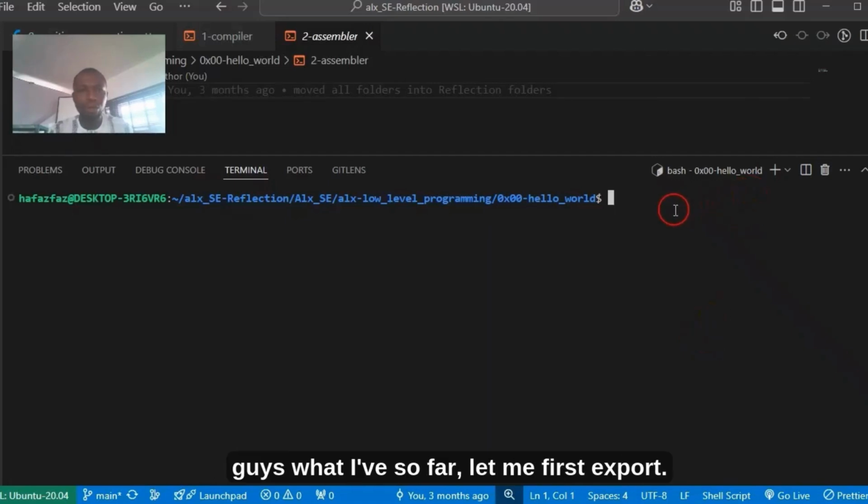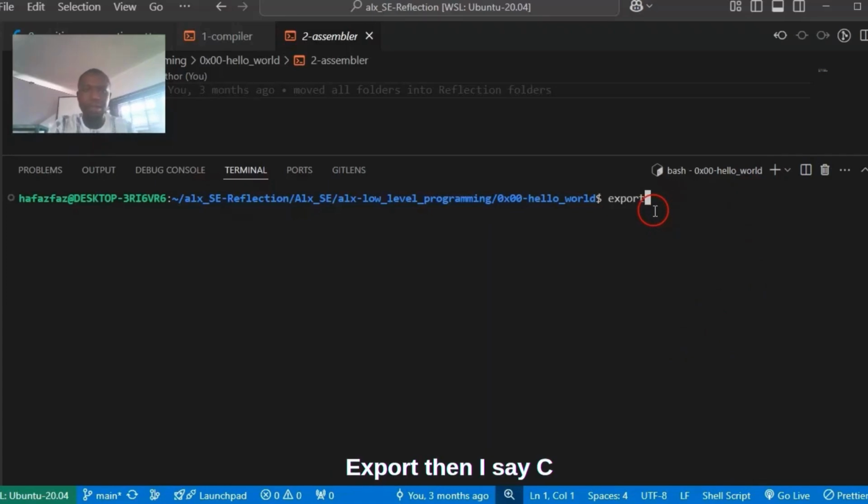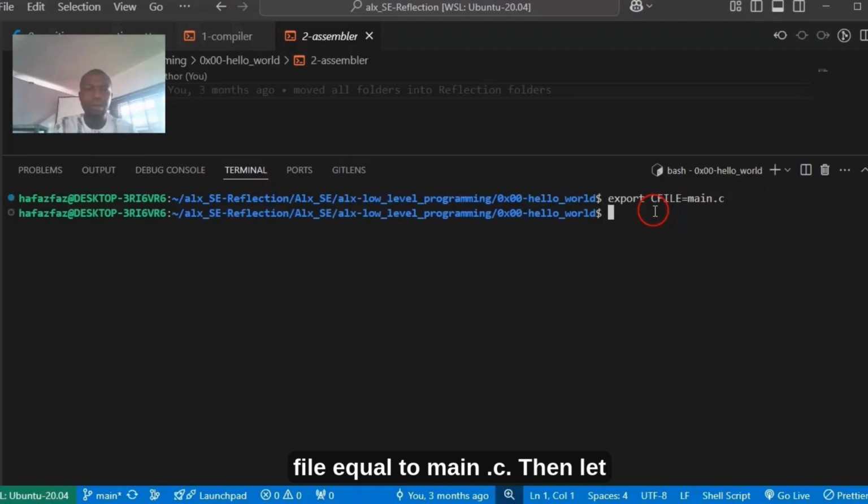And to show you guys what I've done so far, let me first export, then I say C file equal to main.c. I've exported, so it's worked perfectly.